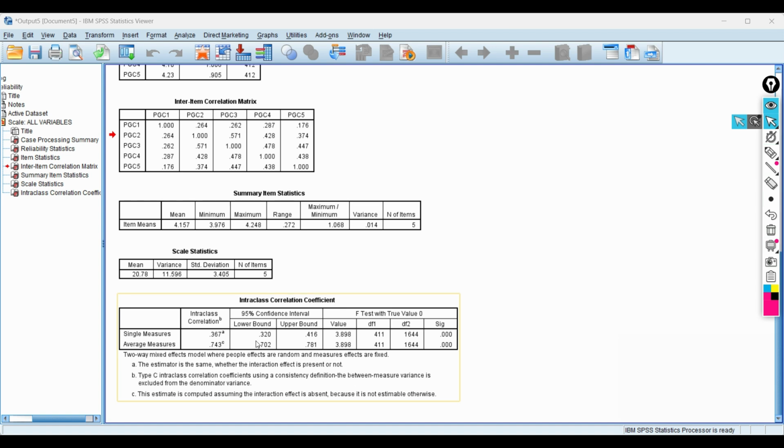You can also see other things like the confidence interval. There is a lower bound and an upper bound. You can see there is only a minor difference between the lower and upper bound, so this confidence interval also supports the goodness of the inter-rater reliability. We can also see that it is significant, because the p-value is 0.000, which is lower than 0.05. So we can simply say that there is a good inter-rater reliability among the survey items of the measurement scale.